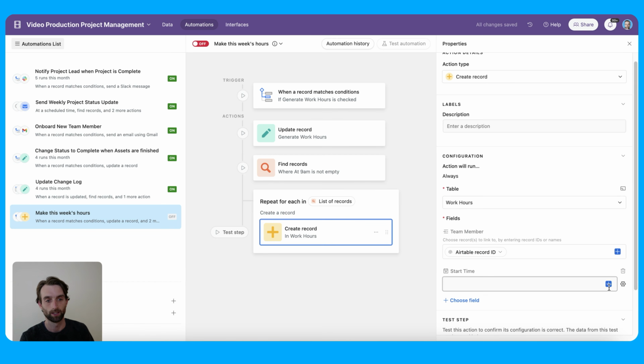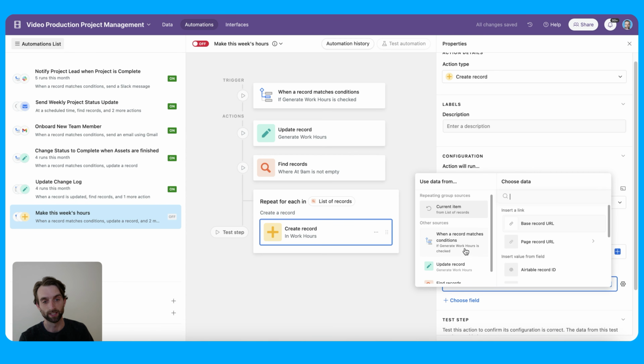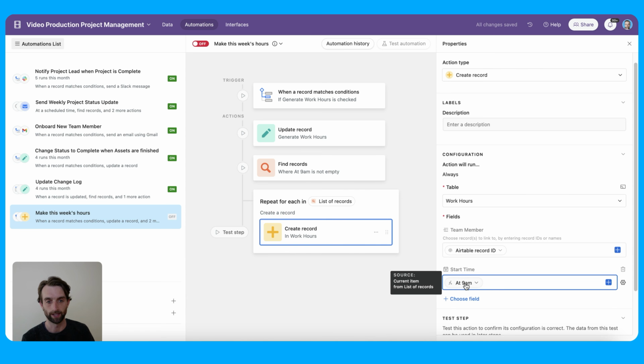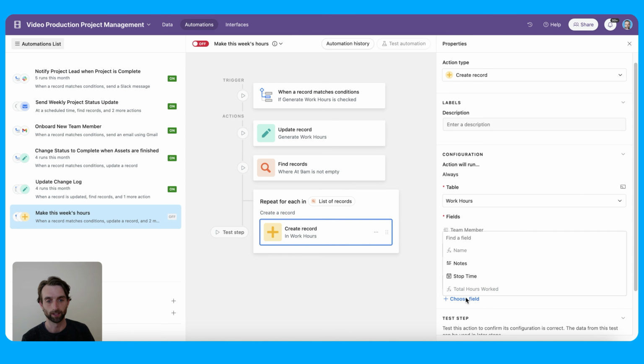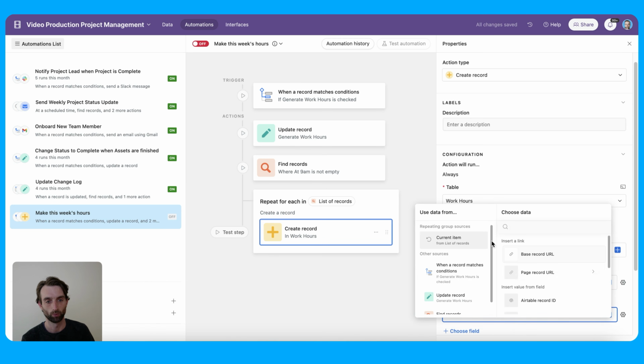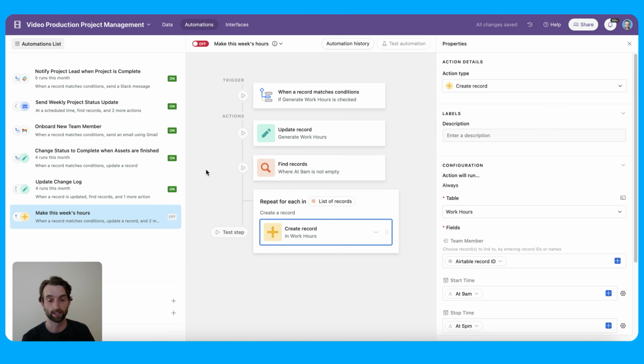And so the start time, we'll make it dynamic. And then we'll choose, you can see here, we've got our previous steps, but then we've also got this option that is the current item, which means in that list, it's the current item that we are repeating through in that list. So we'll click the current item, and then we want the start time for that current item, which is going to be that date at 9 a.m. And then let's do the stop time. And so we'll make it dynamic. We'll choose the current item, and then we'll do at 5 p.m. So that's the whole setup.